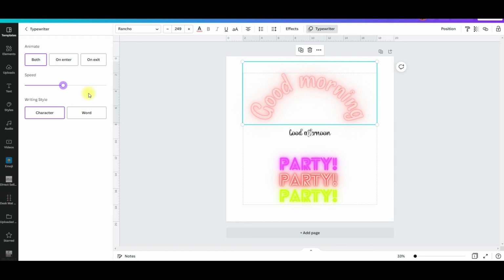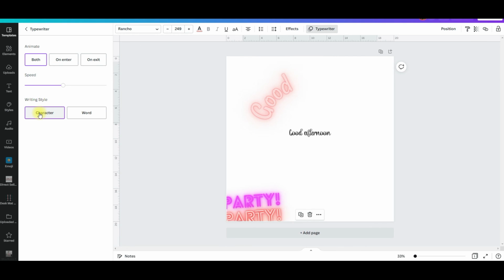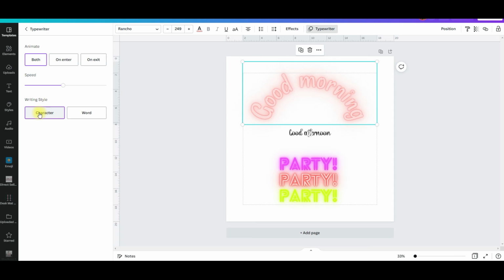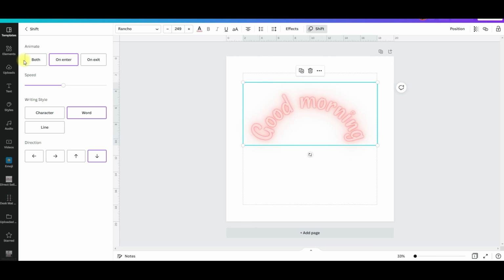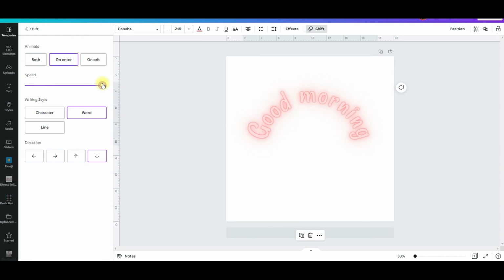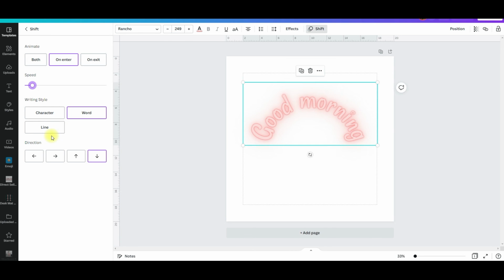Another thing that you can do in the pro account when you edit animations is the style. You can choose whether it goes by character, so this one will go one character at a time, or by the word. Character, word. Let's try this one so we can see what it does differently. Open up the menu. Again, you can pick whether it happens when you enter, on exit, or both. You can speed it up, slow it down. You can choose by character, by word, or by line.